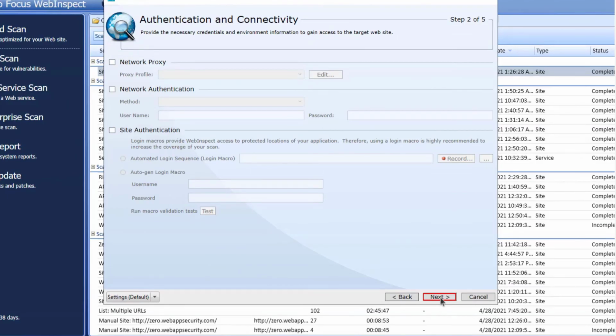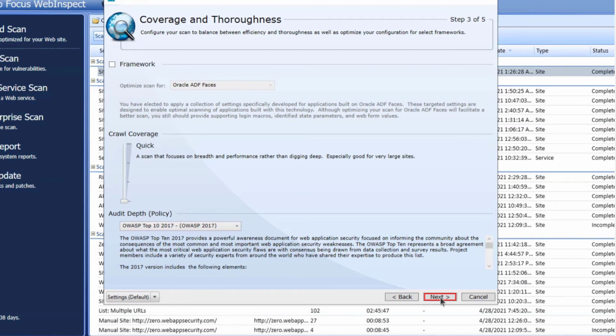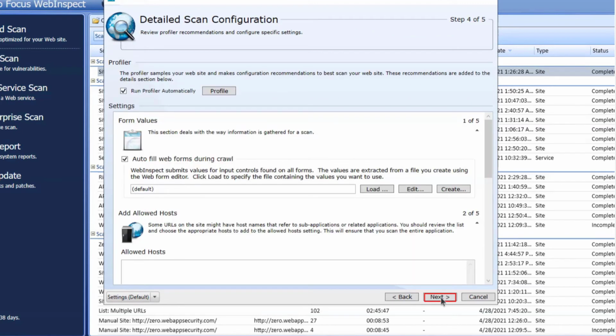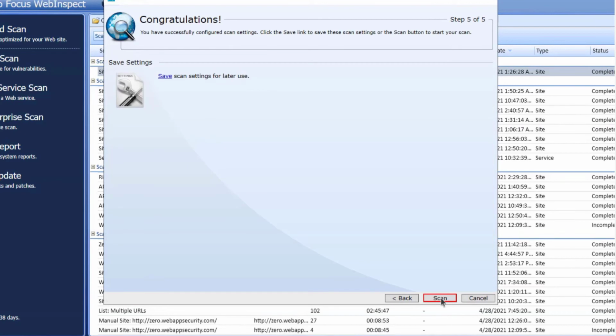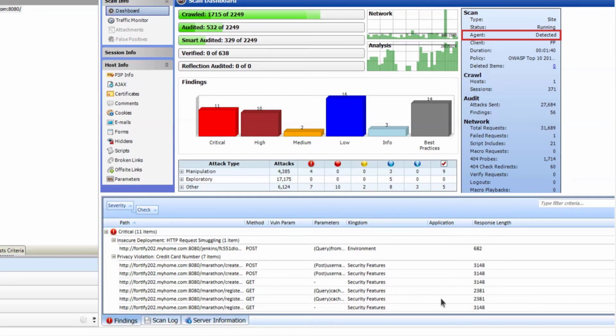And next again. Rinse and repeat, next. Accept the defaults, next. And select scan. Notice the agent is detected. Wait for the scan to complete.